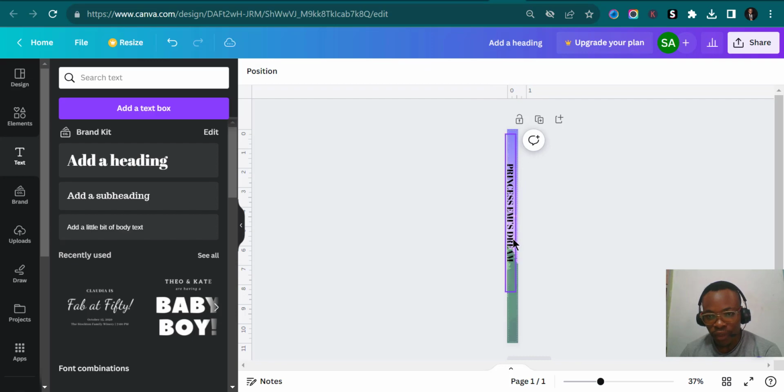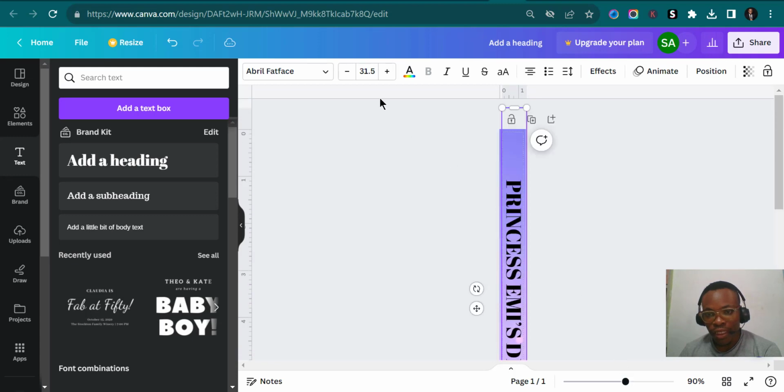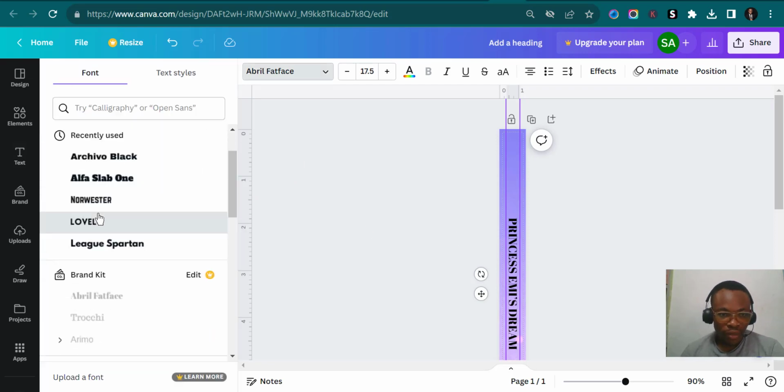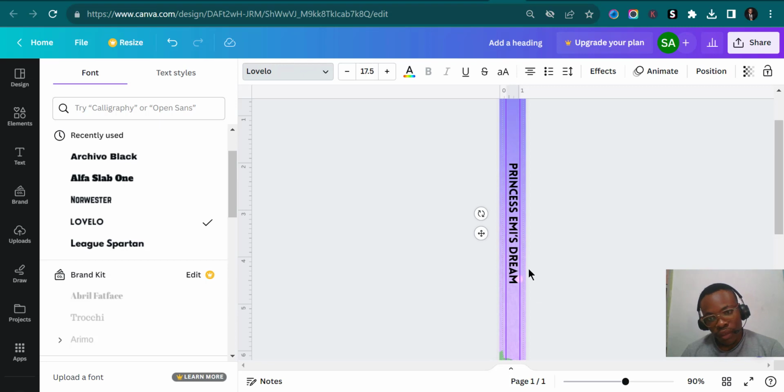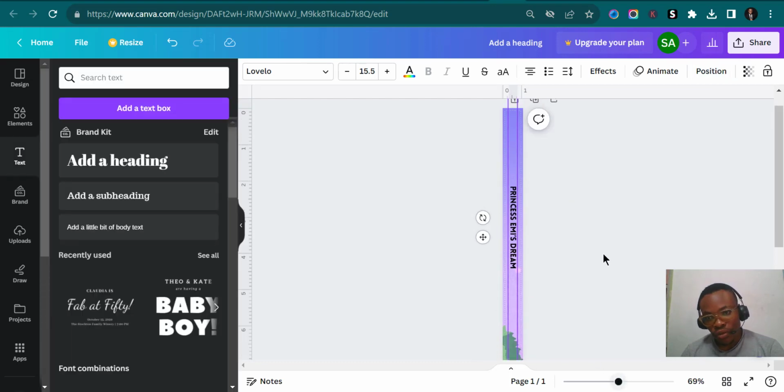Okay. So now the text size is quite too large, so you can always reduce it and make it fit in the middle. I'll reduce it again. Then I'll use a more readable text and font style. So let me use this and see how it comes out. Yes, I think I like this Princess Emmy's Dream. Let me reduce a bit more. Fine. Then I'll position it in the center. Yeah, so I think with this I have my spine cover.